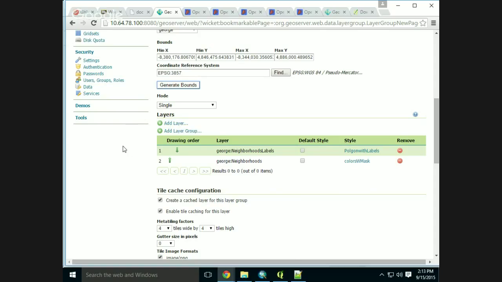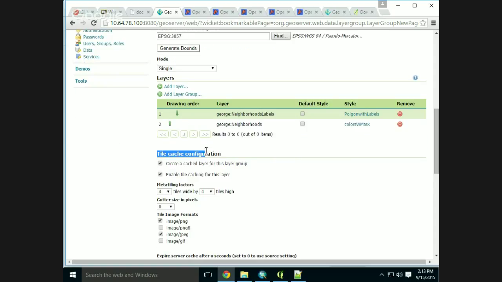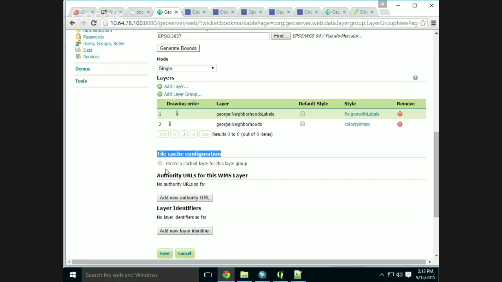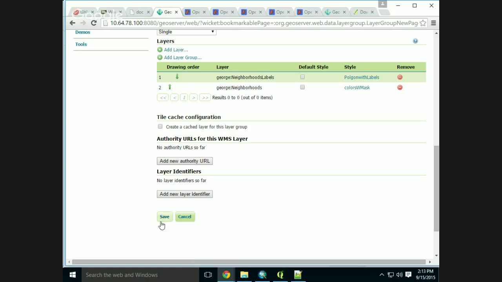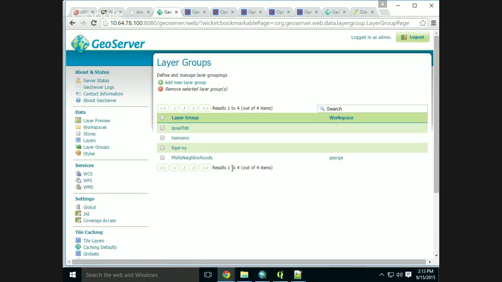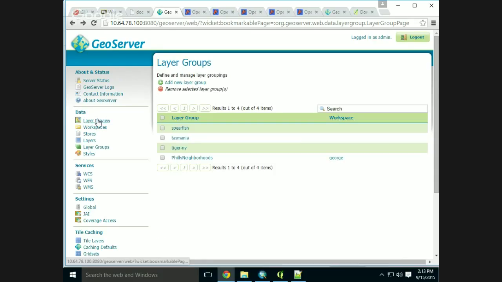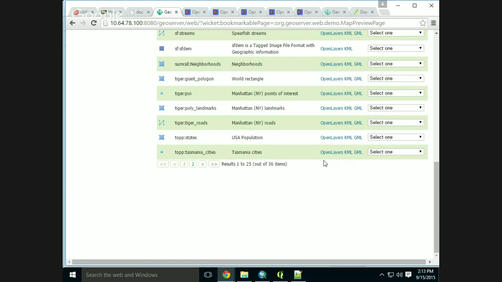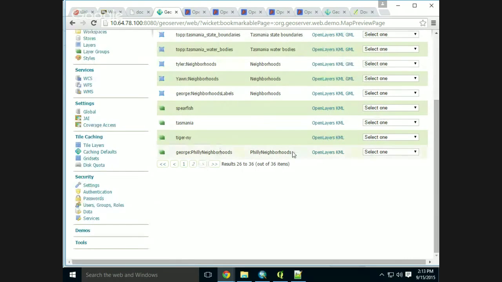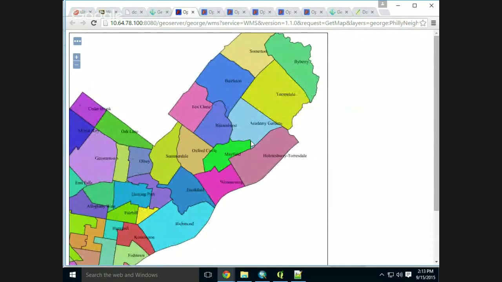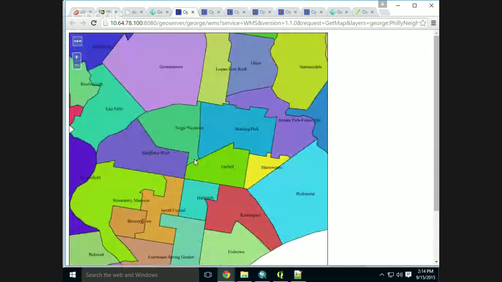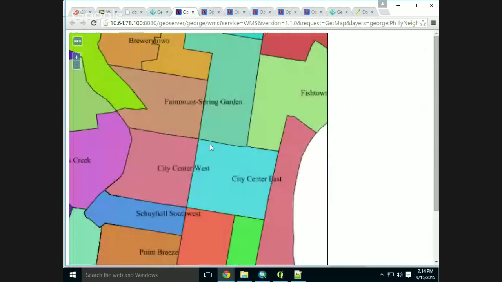All right. Now we haven't learned about tile caching yet, but we'll learn about it later. Just leave this blank. In fact, I'm going to uncheck create a cache layer. We're going to learn about that later, and leave all the rest of the defaults there. Hit save. So now we've got our Philly neighborhoods. And if we want to see it in layer preview, we can do that. There it is. And it's labeled. It's not labeled with the fancy masks that I talked about before, but we've got those data.